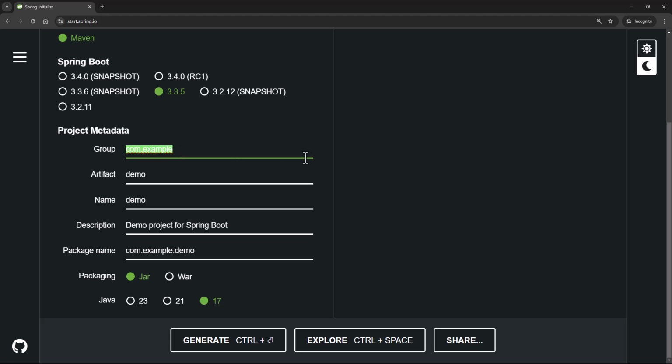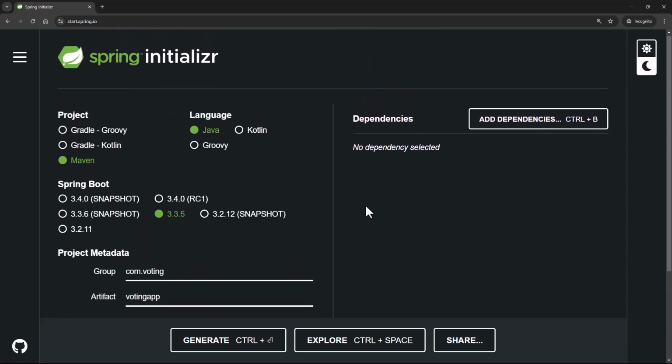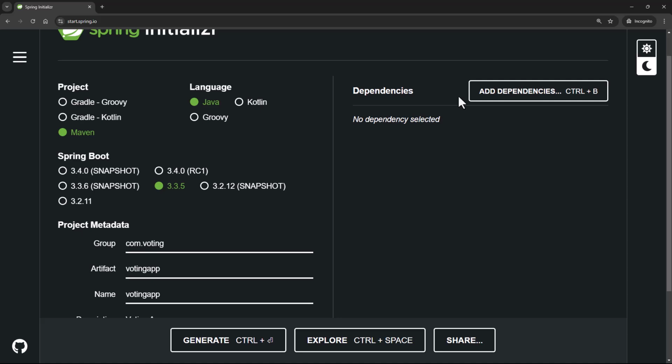Okay, and for the project metadata, I'll say the group ID is com.voting. Okay, I can say application. Artifact is voting app over here. Okay, something like this. Or I'll just remove the hyphen. And you can add the description. Okay, voting app over here, depending on what you want. I'll select packaging as jar, Java version 17. You can select the latest version as well. That's absolutely okay.